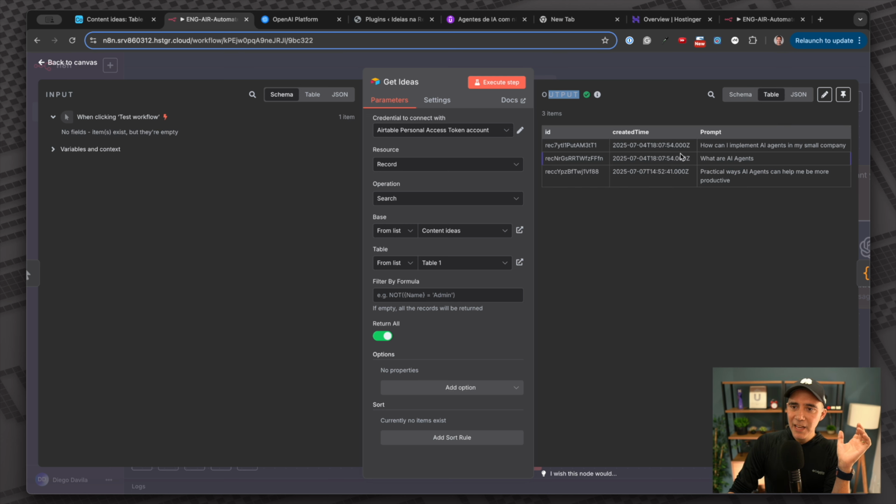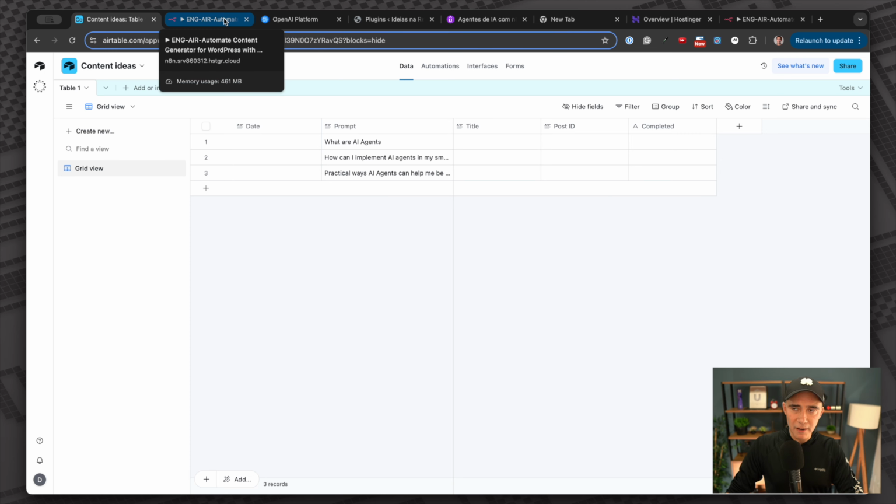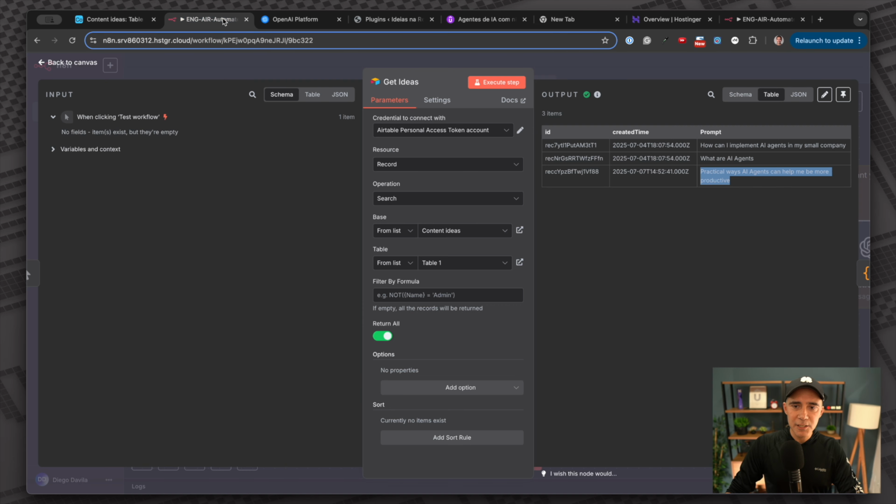So I click on table, and I see exactly on the prompt column, this is the ID of the line, the created time for the idea, and the prompt. I have here, how can I implement AI agents in my small company? What are AI agents, and practical ways AI agents can help me to be more productive? So if I go back here, this is exactly what I entered here as my ideas, right? To create articles about. Okay, so this is specifically that.